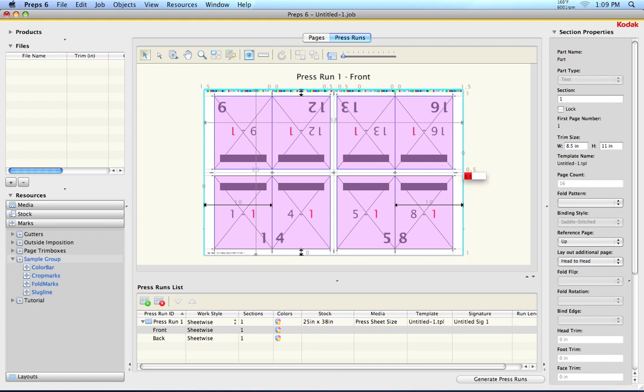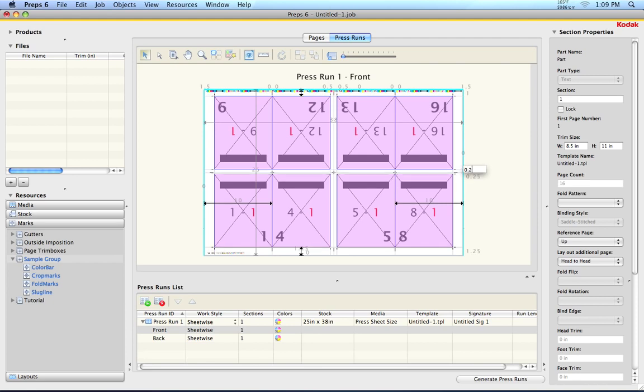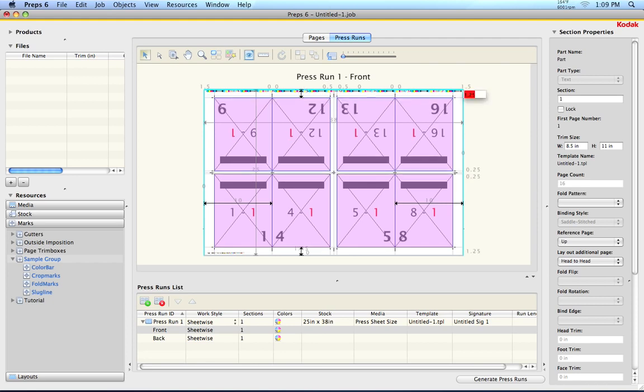Next, I'm going to enter the head-to-head values. So enter a double quarter. And again, my pages will center in the space. If I did need my pages to be to the tail or to the grip or lead edge, I could use the top or bottom dimension fields to move those.